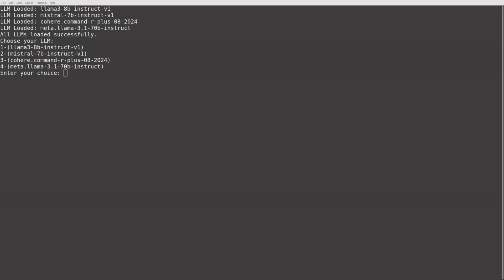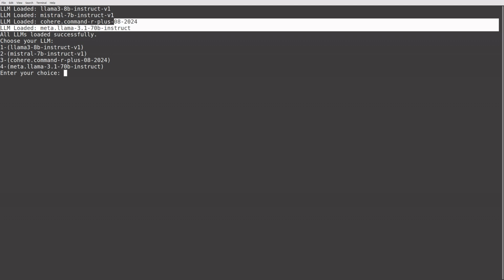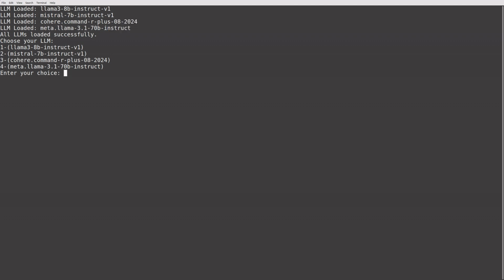So here I've just loaded 4 LLMs. The first two are in-database LLMs, meaning your data stays inside the HeatWave service. And the last two are from the OCI Generative AI service. The idea is to run a couple of queries on each LLM.